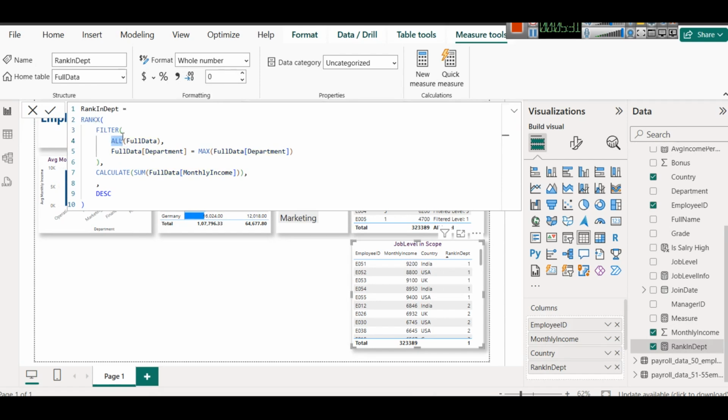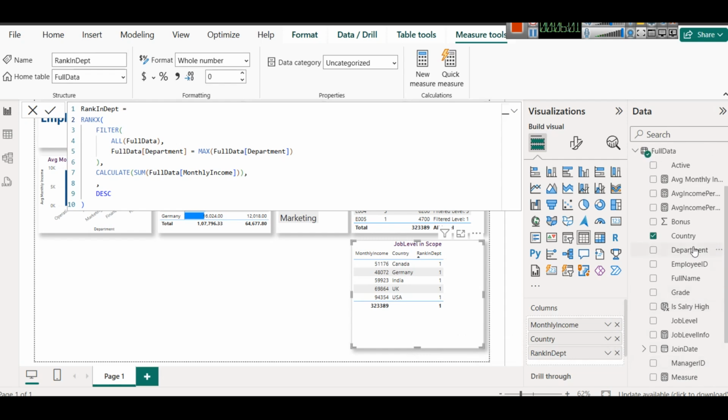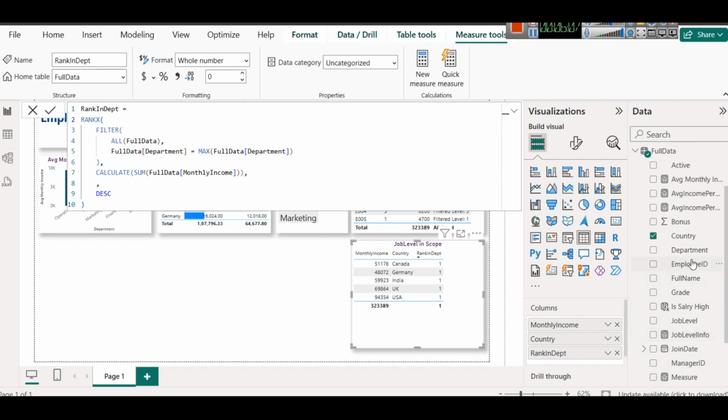In the filter function we are selecting full data instead of just table, and we are saying that department is equal to max department. If you remember, in the previous class also I told you this is a trick that we use in filter. So if you have to find the rank in department, and for that, if I just get rid of employee ID, or sorry, if I add employee ID, and instead of country I put department.